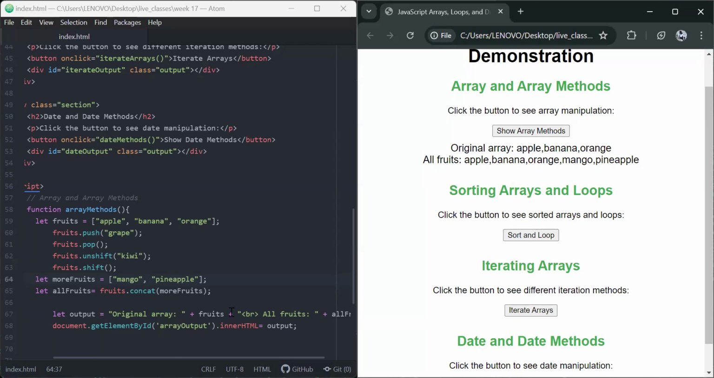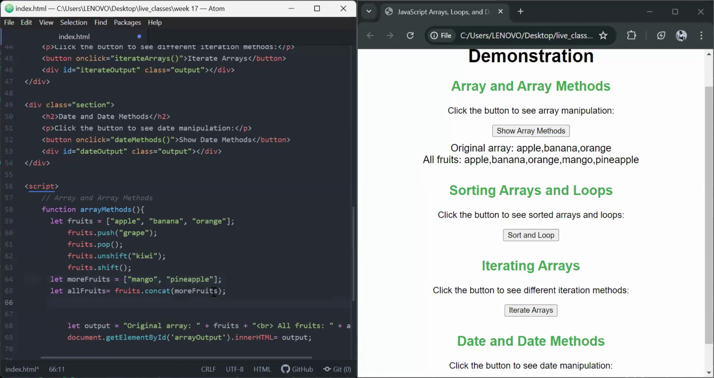All right, now we have successfully merged both arrays in the allFruits variable using the concat method. That's why we have the mango and pineapple added to the initial array, which was apple, banana, and orange. So now we have apple, banana, orange, and the new array, which is mango and pineapple. All right, so we can include more methods to this list, and next let's look at how to slice.